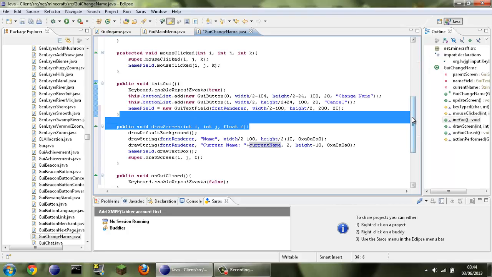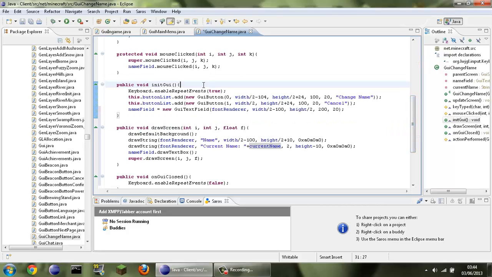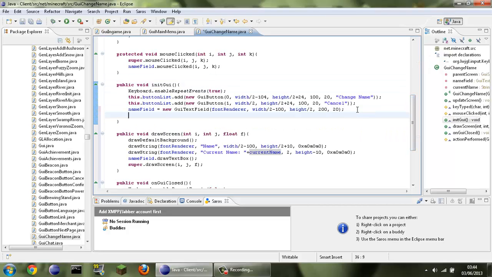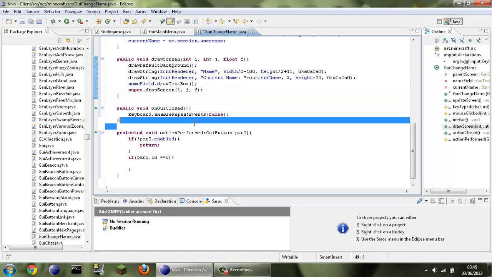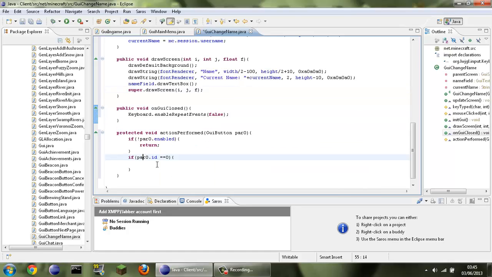And in the initGui we actually just want to type in here somewhere, we'll type in currentName is equal to mc.session.username, and that will basically tell us what the username of the current session is. And this is only for cracked servers, remember. I did make an account changer which is more advanced and it actually logs into a real account. So if you want to watch that, then you can go ahead.